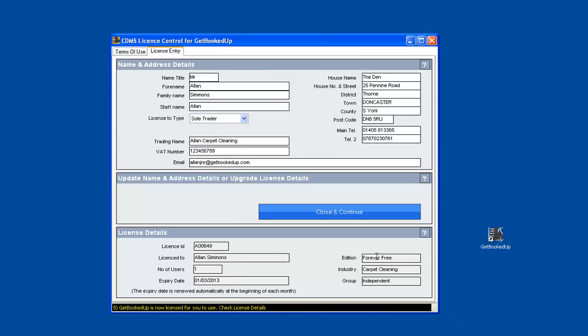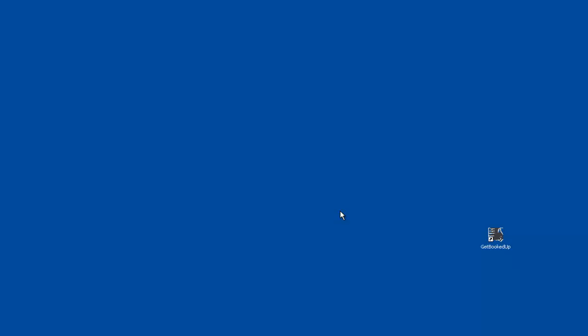You'll also notice here that it's the Forever Free edition that's licensed. It's licensed to carpet cleaners because it is used by other industries as well. And the group that you belong to is a group called Independent. If you were a franchisee downloading this, it may say ChemDry, it may say Rainbow, it may say Alltech, if there's a specific setup that your franchisee or supplier or marketing agent recommends that you use. So that's it. All we need to do now is click close and continue.